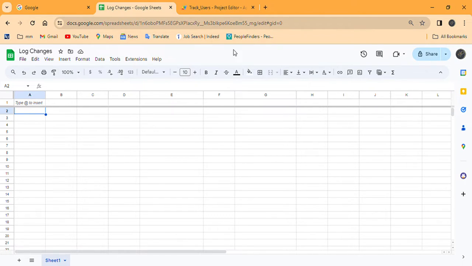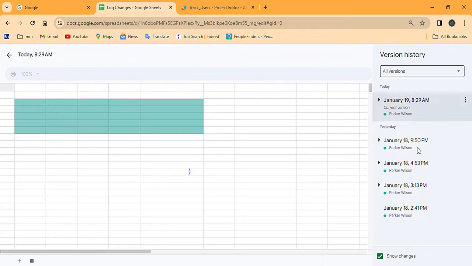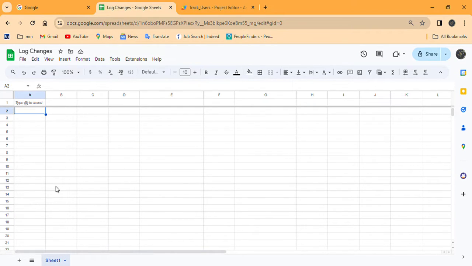Now, every spreadsheet has a last edited history log, and you can go and look at previous versions. Now, this will just show you the versions. So if you want something a little bit more detailed, what I've done is created a script that will log the changes as they happen and detail who the user was.